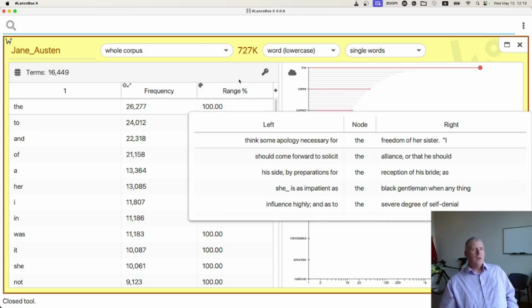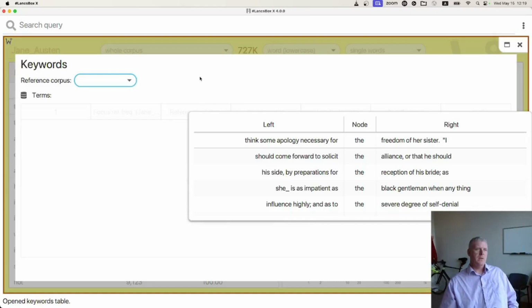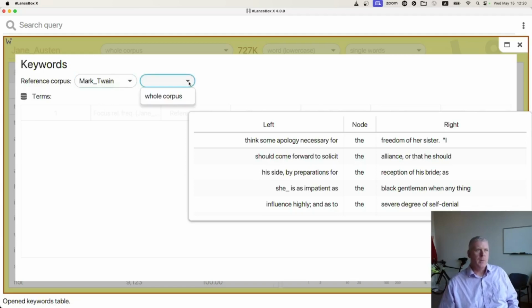But what we want to look at here is this little key icon right there, which I'm circling with my cursor. If you click on that, it asks for a reference corpus. Our target corpus is the one we have loaded up right now, which was Jane Austen. Our reference corpus will be something else. So let's grab Mark Twain. I have 4 novels by Mark Twain on my hard drive that I previously loaded up as a corpus in LanceBoxX. I'm going to use the whole corpus.